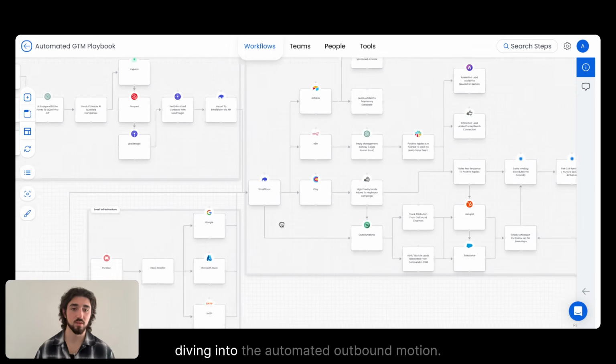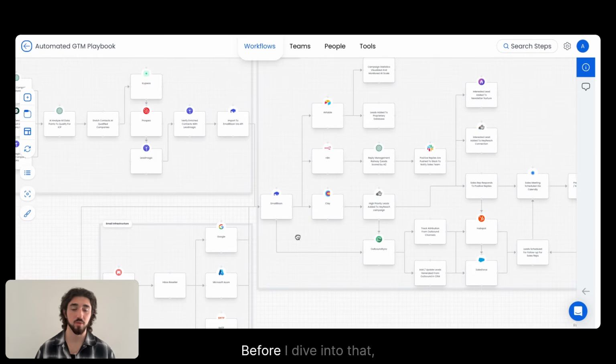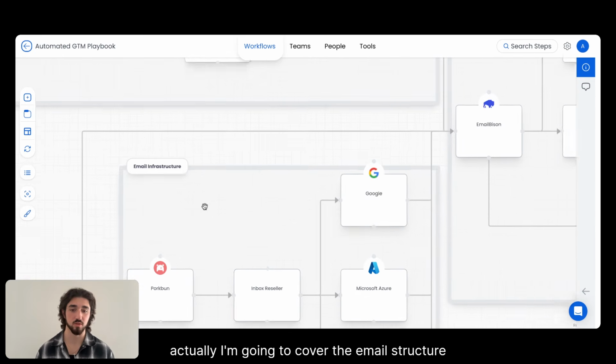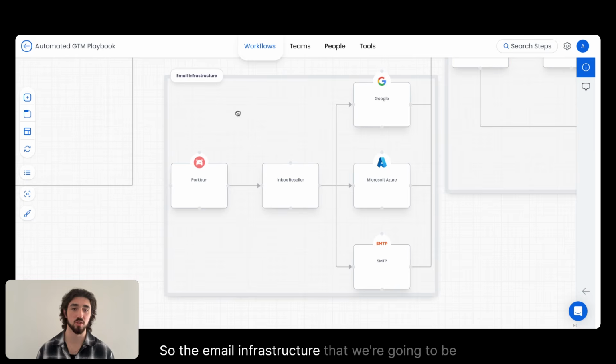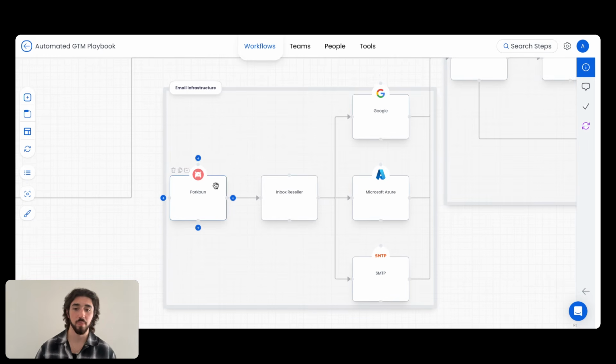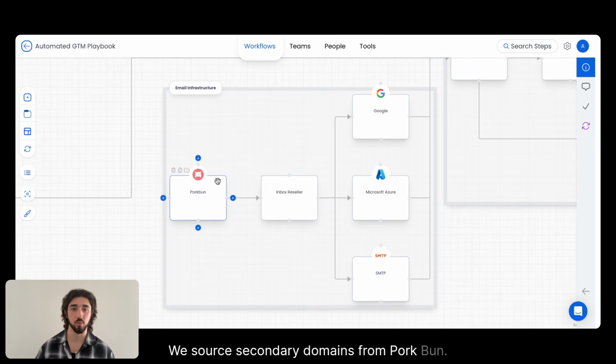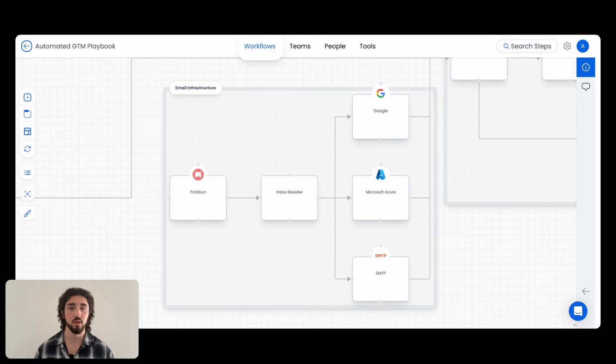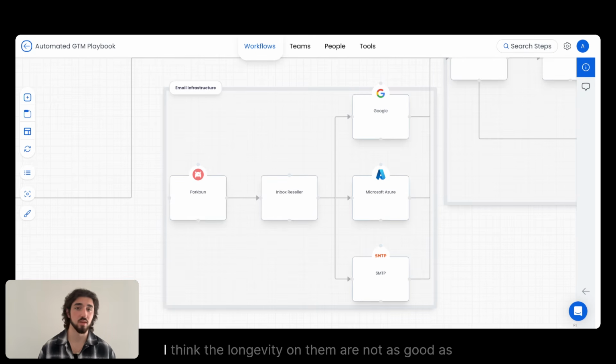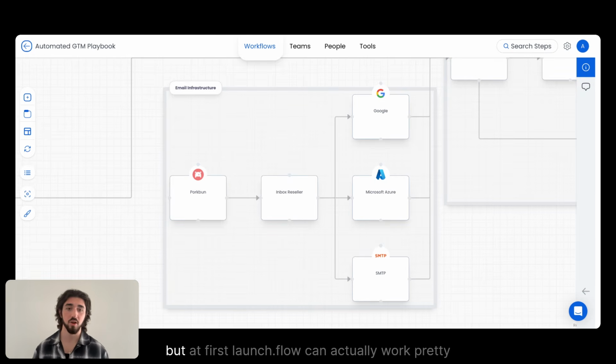Now, diving into the automated outbound motion. Before I dive into that, actually, I'm going to cover the email structure very quickly. So the email infrastructure that we're going to be using, very simple. We source secondary domains from Porkbun. Don't use your main domain, use secondary domains. Just buy them from Porkbun. You can use .com, .co, you can use .info. .info domains are really cheap. The thing is, I think the longevity on them is not as good as .com and .co. But at first launch, .info can actually work pretty well.